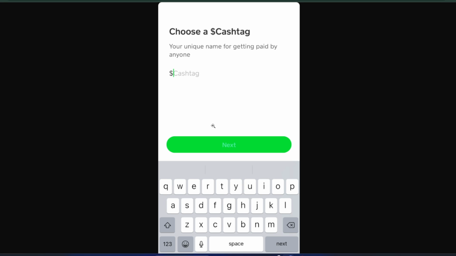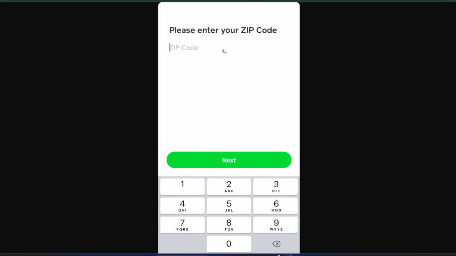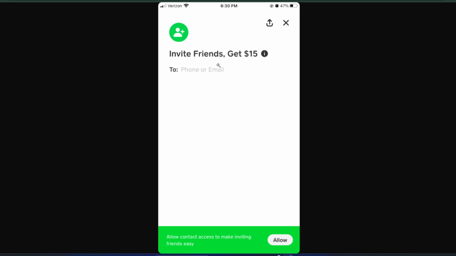After that, enter your ZIP code, and Cash App will ask if you'd like to sync your contacts to make sending money easier. You can allow access or skip this step if you prefer privacy. That's it. Your account is now created.